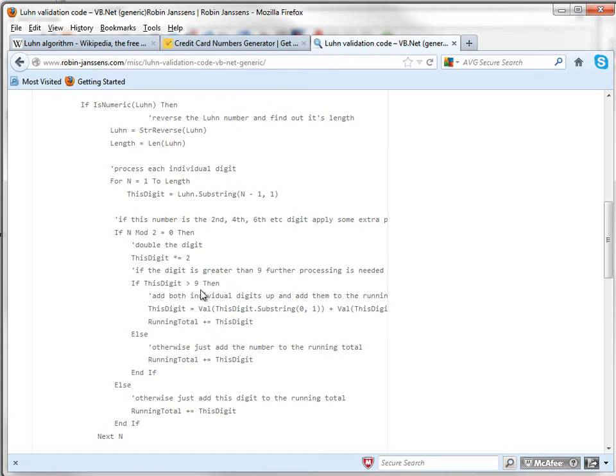So if, say, the digit was 7, then we multiply it by 2, it gives you 14, which is greater than 9. And what we'd end up doing is with 14, we take the 1, add it to the 4, so then this digit's equal to 5. And then we'd take the running total and add that 5 to the running total. Otherwise, we're just taking the regular numbers to the running total.